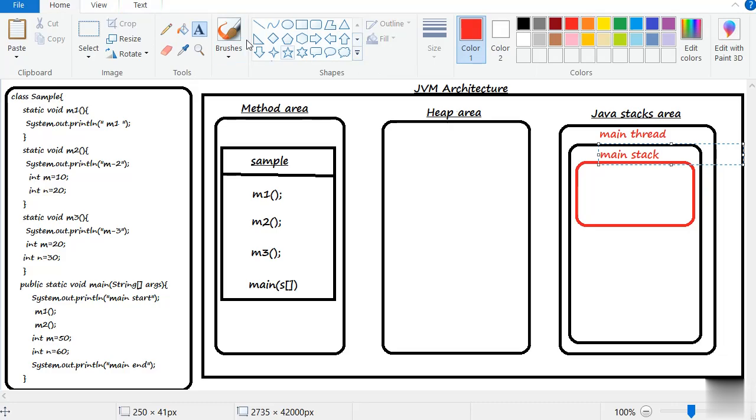My main stack consists of two local variables. First, when control came to the main method, it will print this System.out.println main start. After printing main start on the console, it will execute line by line. Next we have the m1 method.